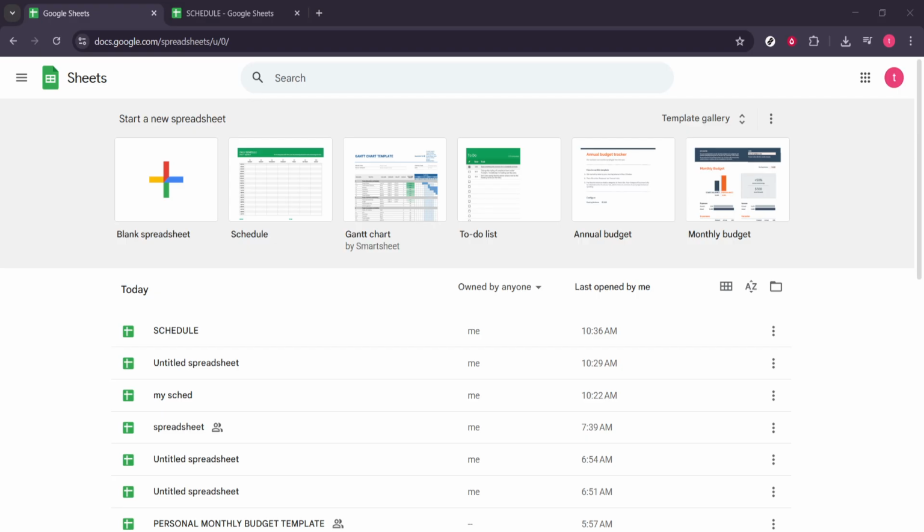First, open your web browser and go to the Google Sheets homepage. If you're not already signed in, you may be prompted to log in to your Google account. Once you're on the home screen, you'll see your recent files and a row of templates across the top. This is where we'll grab a ready-made schedule so you don't have to build everything from scratch.